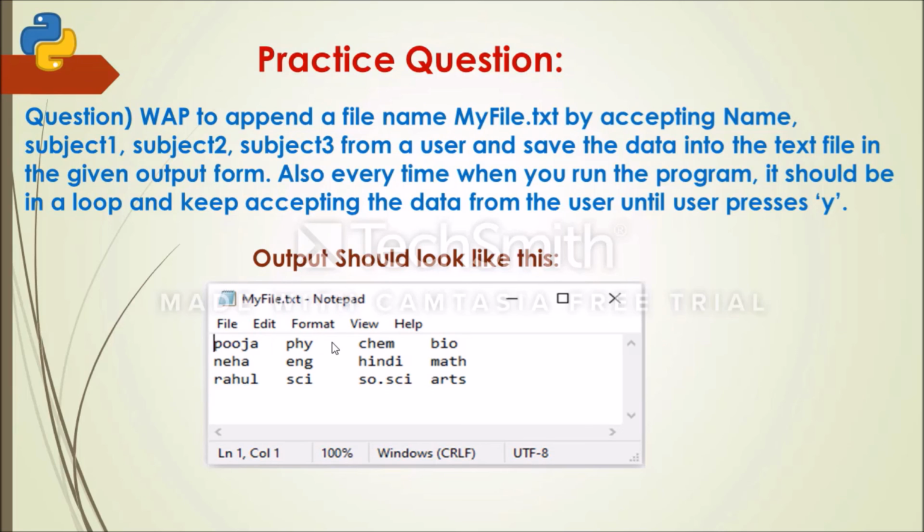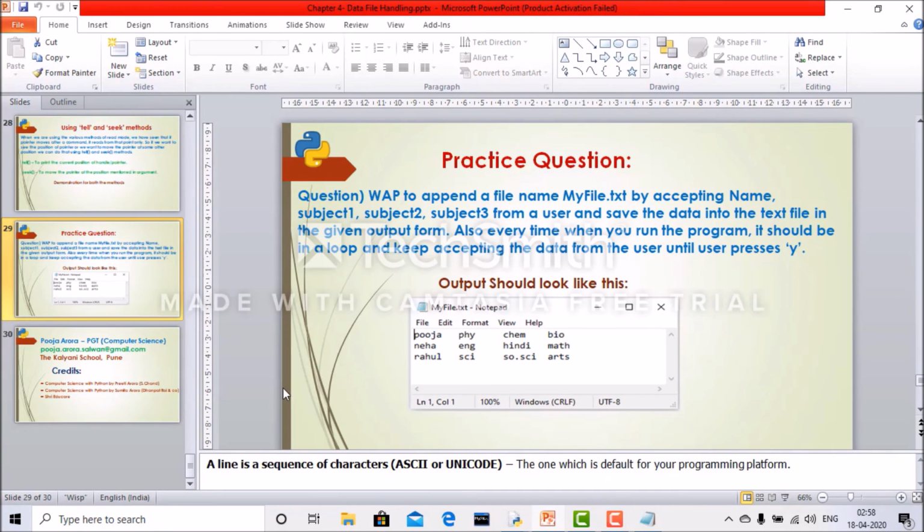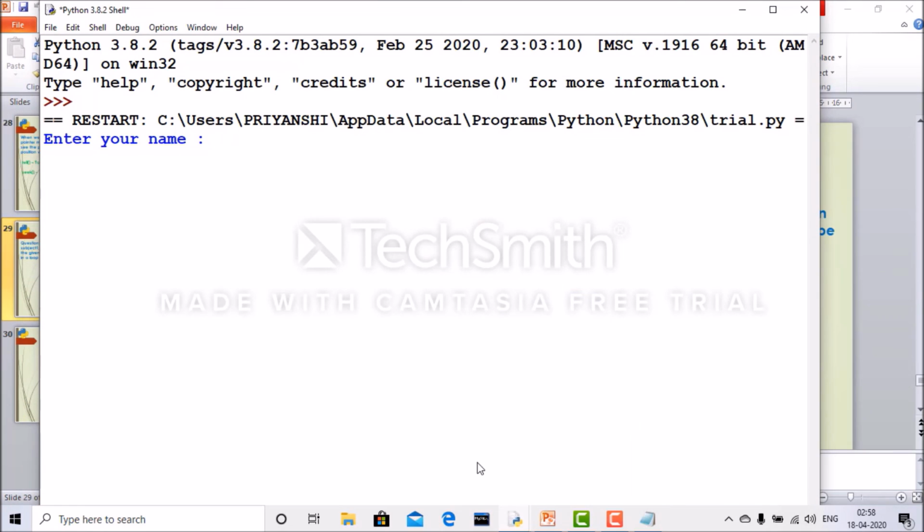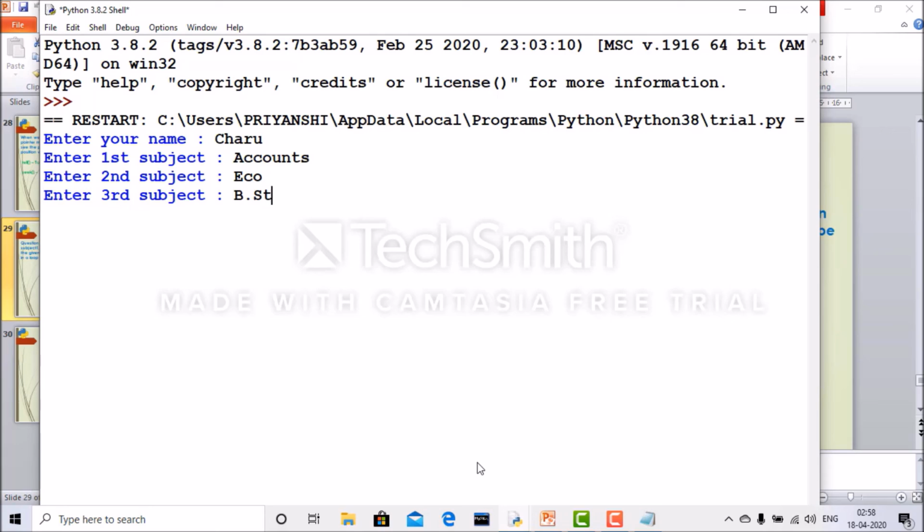Okay, so let me show you the working of it once. So I have to click here. Now enter the name. Let's say this time I enter Charu's name. Okay, Charu. And the subjects she has are accounts, eco, and business studies, sorry, PST.